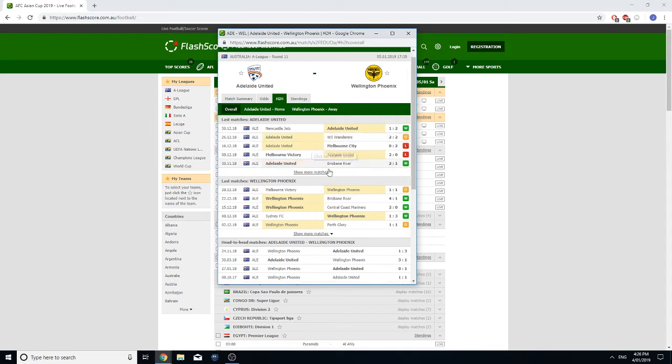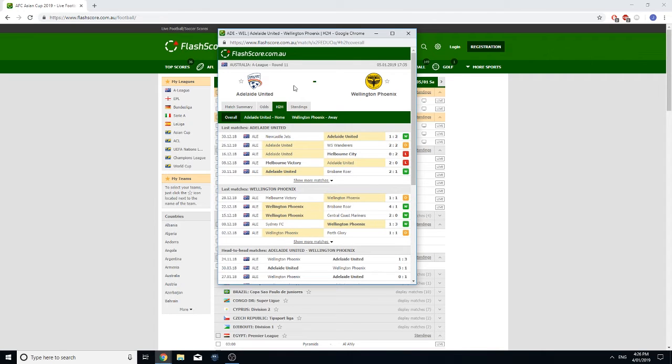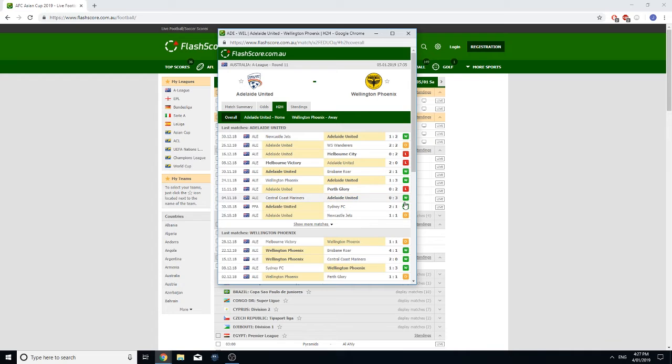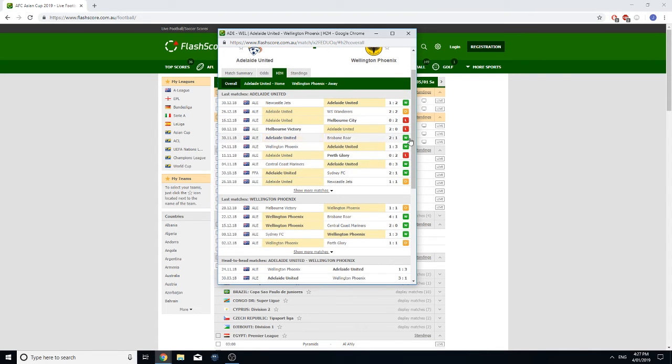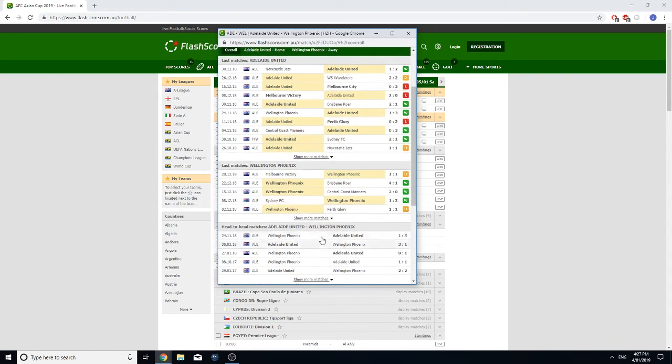So as you can see, we've got Adelaide United versus Wellington Phoenix, and this game is going to play tomorrow afternoon at 5:35 p.m. What I'm looking for here, the first thing when I look at a game, is I look at their history. So last game, Adelaide beat the Newcastle Jets, but other than that, this isn't great form. We can even expand it. It's looking a little bit better when you look at the overall picture: 3 losses, 2 draws, 5 wins.